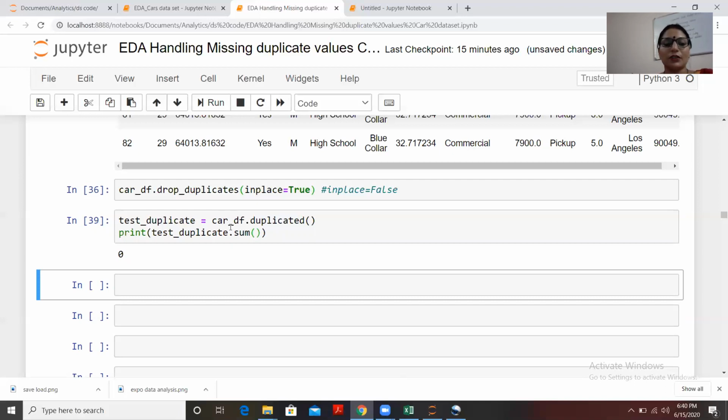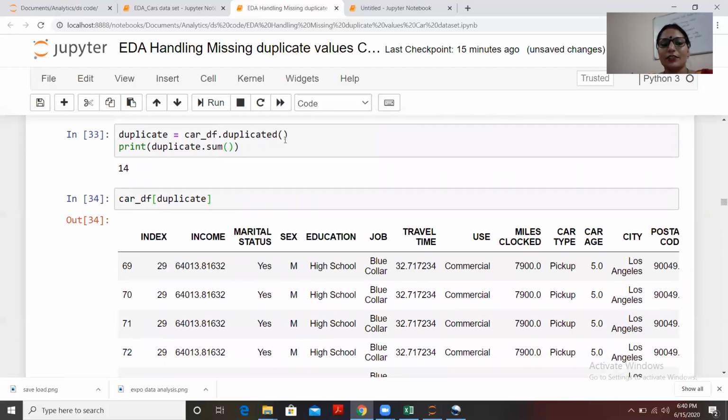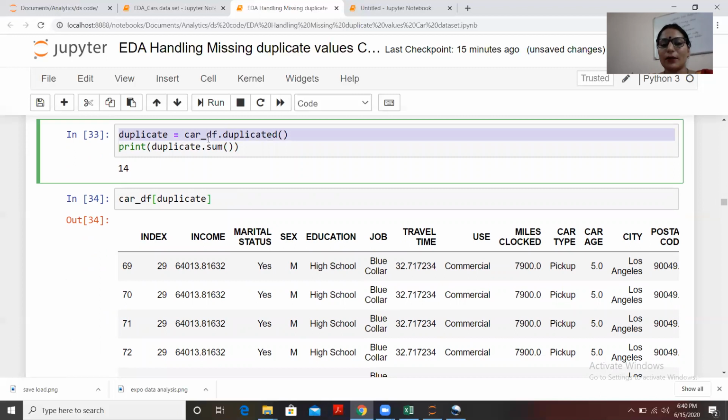That's why I have used inplace equals true. So you see you have removed all the duplicates. Let me go through the code once again. What we did first, we checked the duplicated values in our data frame. That was the name of our data frame. Duplicated is a function to check all the duplicacy in our data.